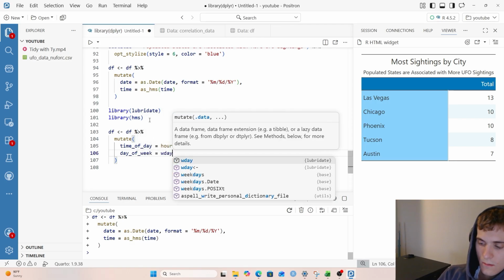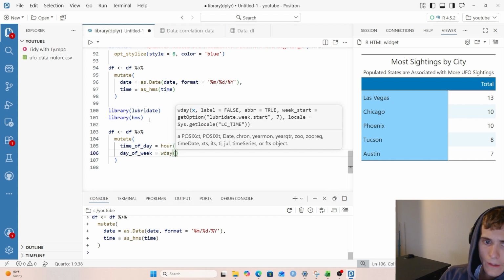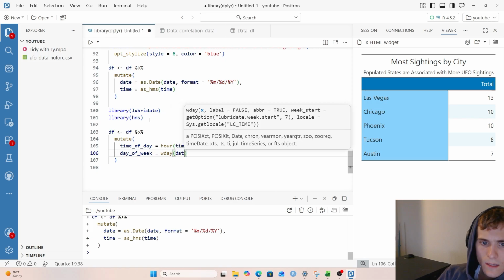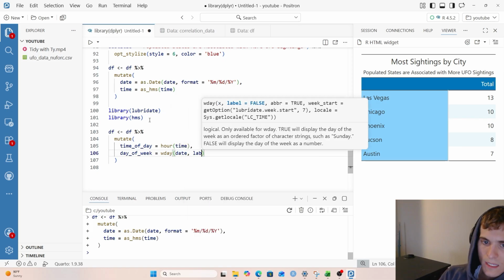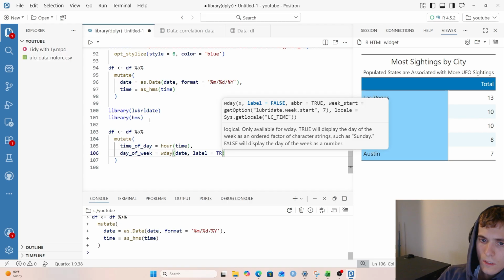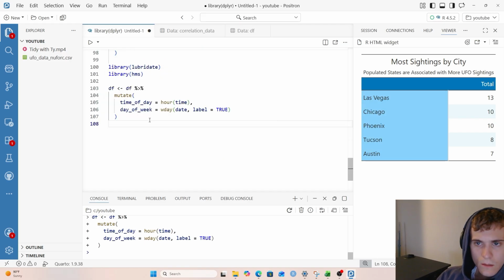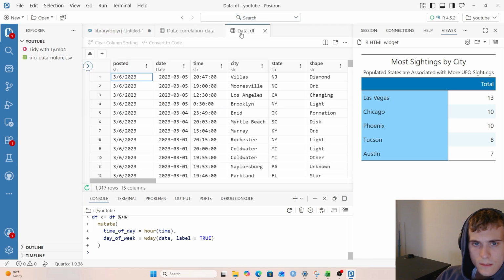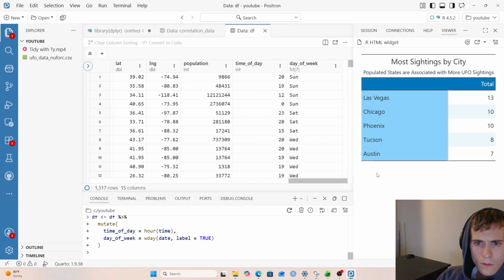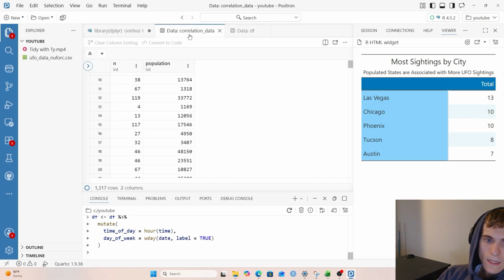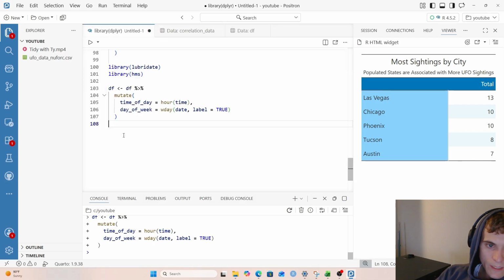We can use this. What was it? Is it just date? Yeah. Let's go ahead and set label equal to true. That looks right. All right, let's make sure that this is being shown. Okay, we got time of day in military time, and then we got our labels for the day of week. So now, let's go ahead and do the day of week one first.